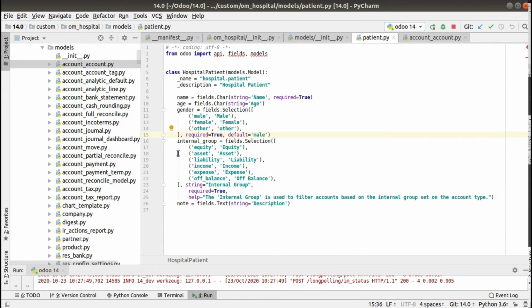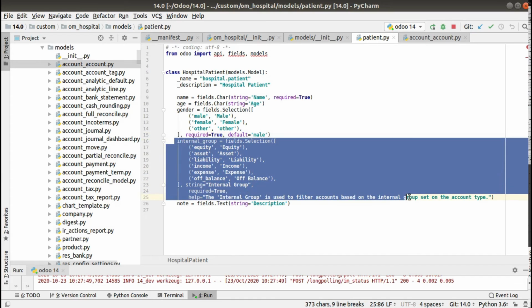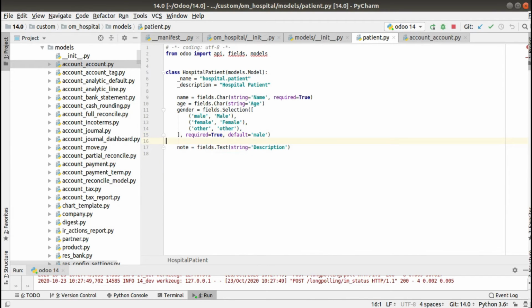So that's done, and I'll be removing the next one, internal group, which is the selection field. I'll be removing that one. Then finally I'll be keeping this note field, which is a text field, to enter some description, like if the patient has an old medical history, and if I need to enter some text, I can use this field.